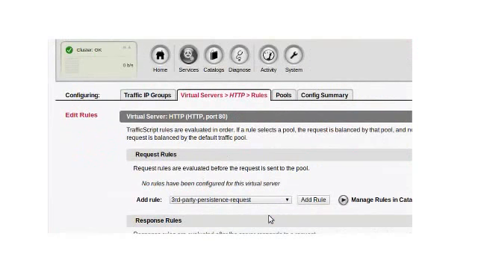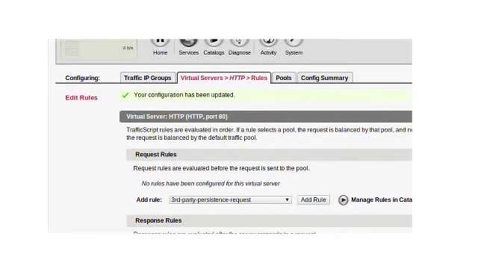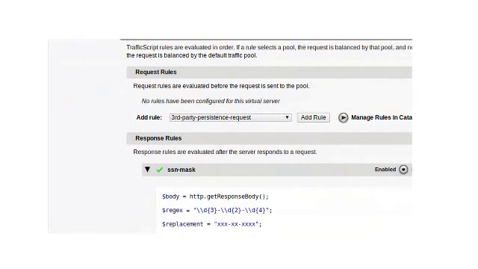So in order to mask those out, I'm just going to enable this traffic script rule, and I'll show you what the actual syntax of this rule looks like.